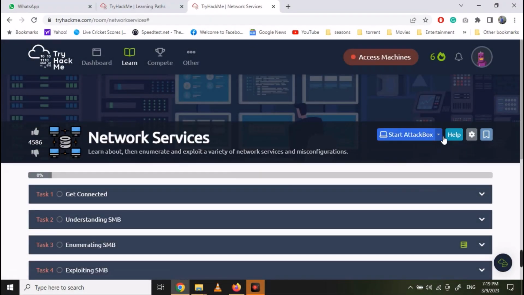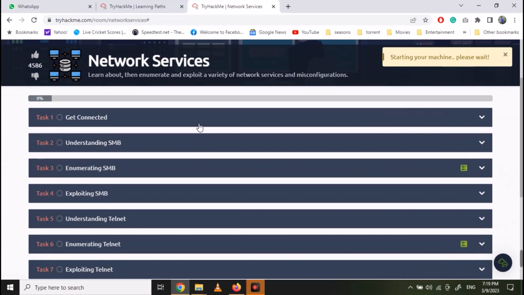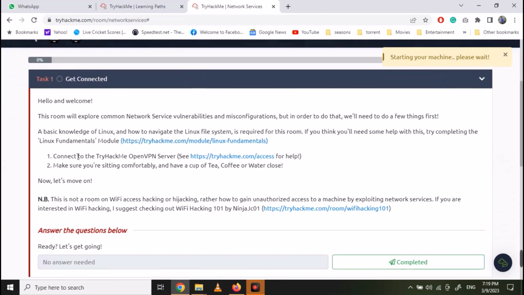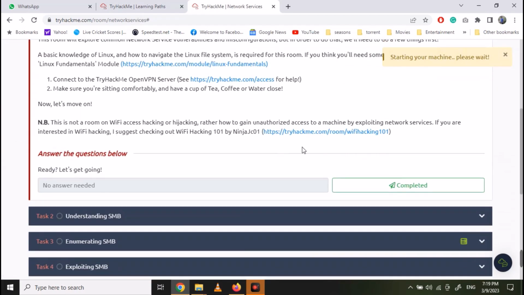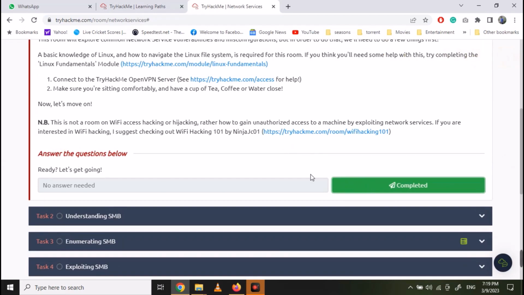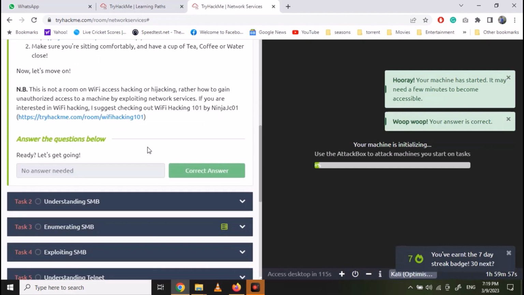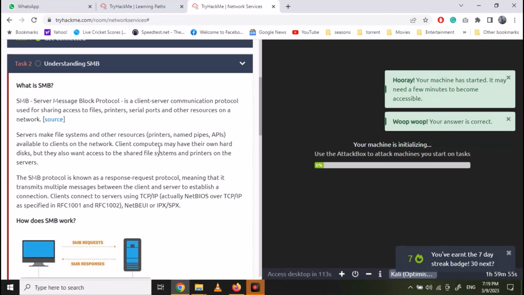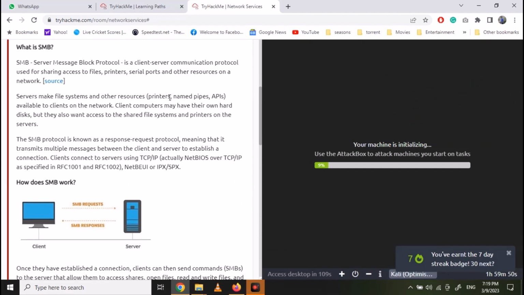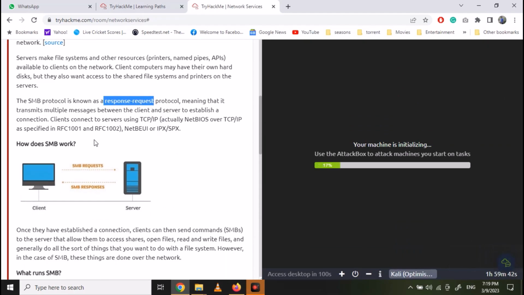So I will be using the Network Services room from TryHackMe, and for this demonstration I will be using Kali Linux provided by TryHackMe in the browser. So start your Kali Linux. And let's just scroll down to the SMB task. TryHackMe first explains SMB and provides very useful information about the basic functioning of the protocol.